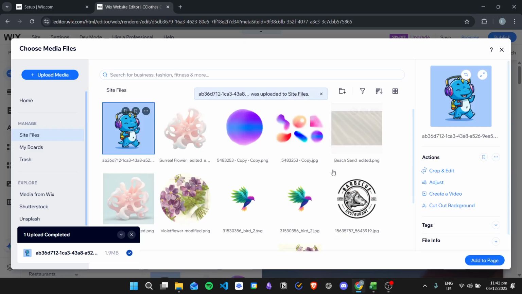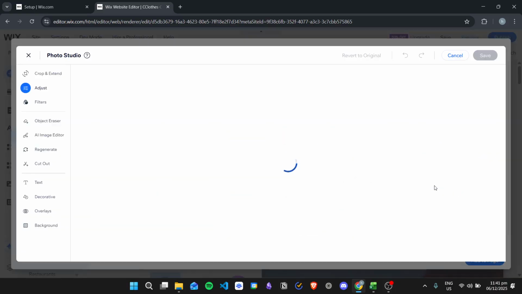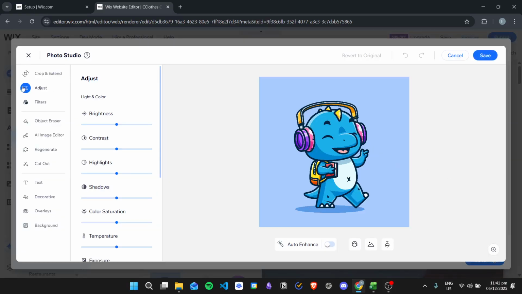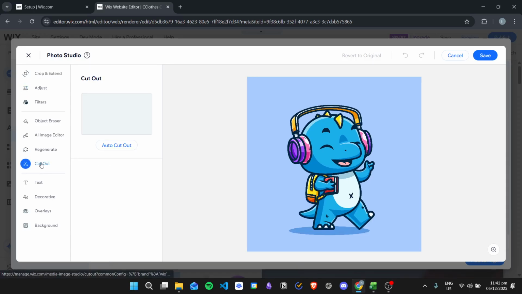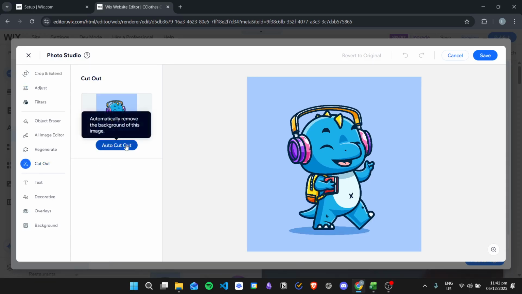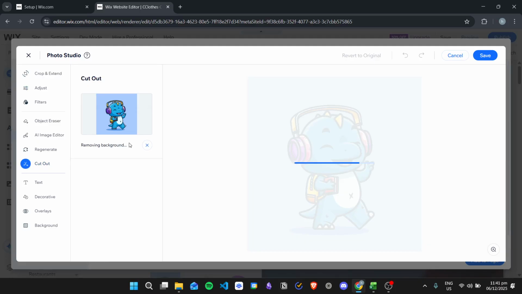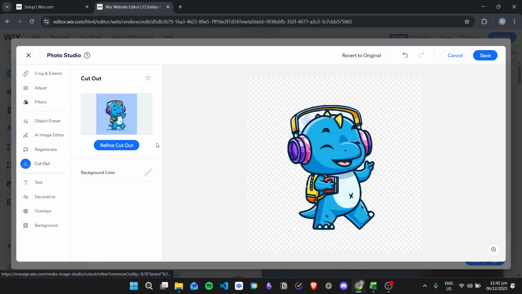And then now the image has been uploaded to our dashboard right here. And then what we can do to remove the background is that we can click adjust. Then from here, click cut out, and then click auto cut out. So this will automatically remove the background from our image right here.